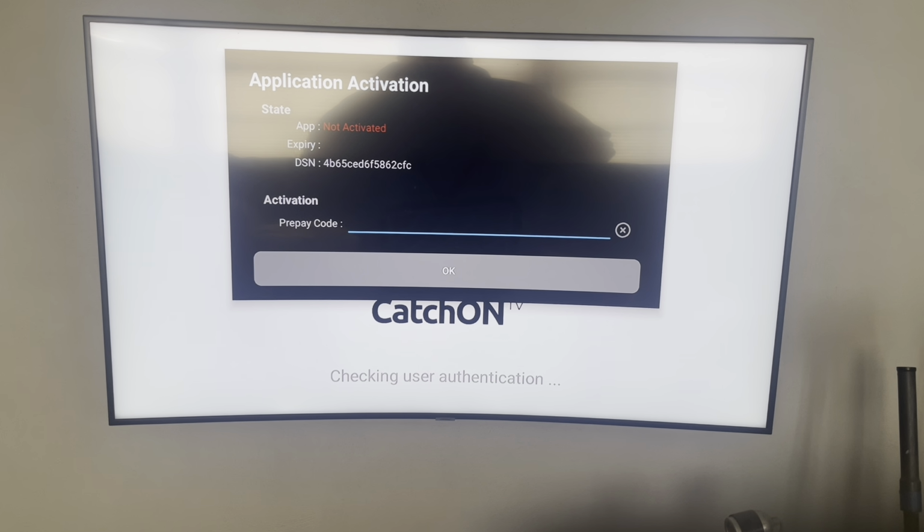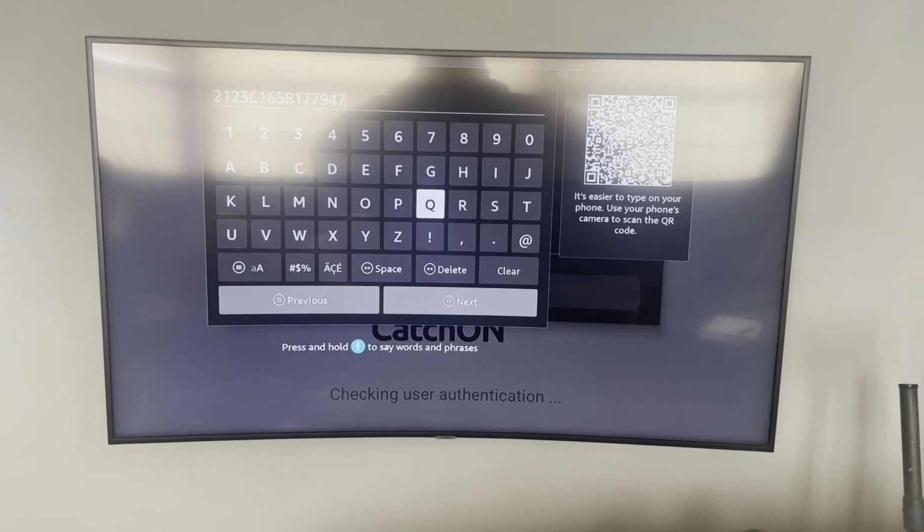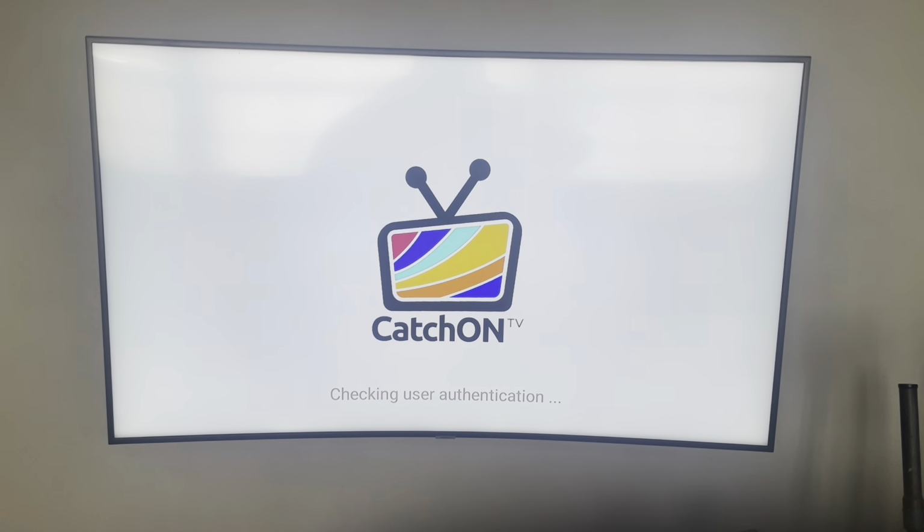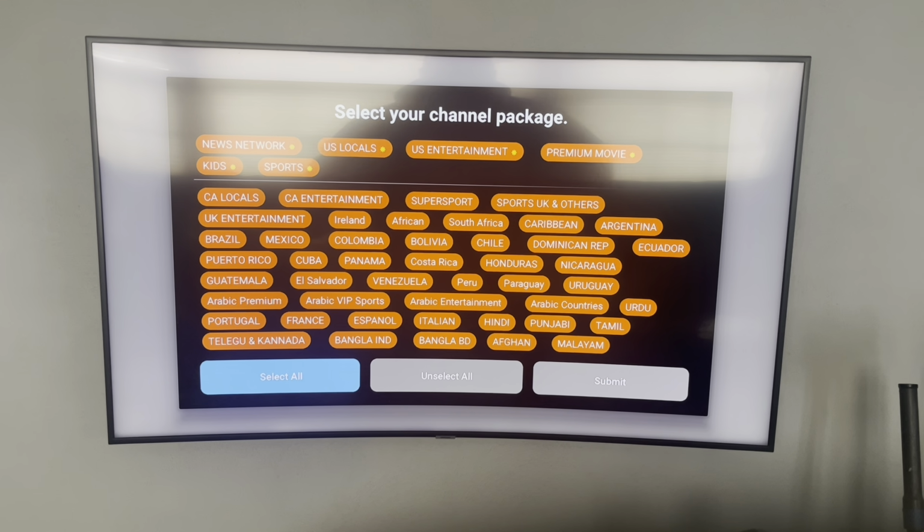After I send you the codes, you'll enter the big long code that starts with 2123C into here, and you'll hit OK. Okay, this is our first activation code out of the 3 that we purchased. Type it all in, make sure it's capital C, hit next, hit OK. If the code is correct, you should see the screen. So these are all the different countries of channel packages that you have with CatchOn. I unselect them all, so only the orange ones above this line should be turned on. Go over, hit submit.